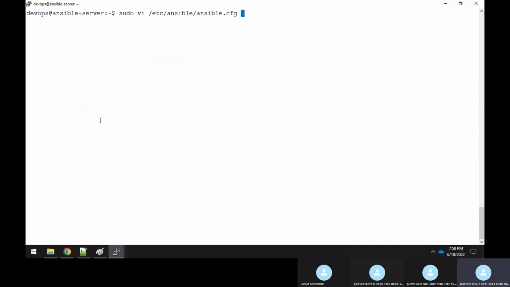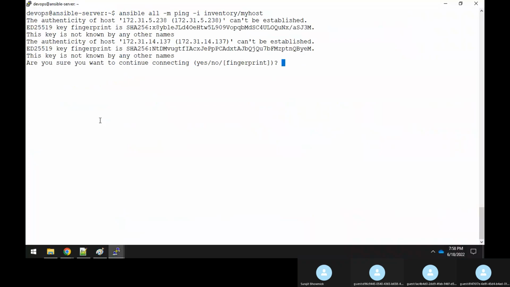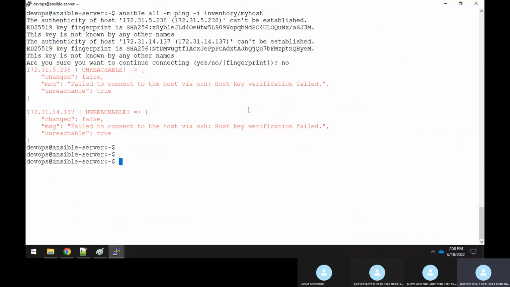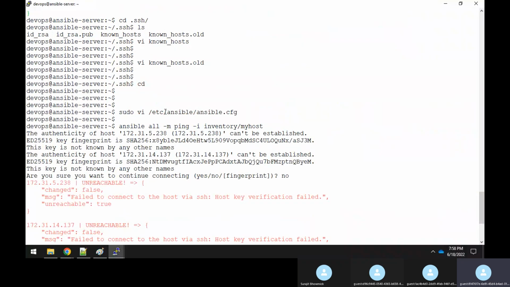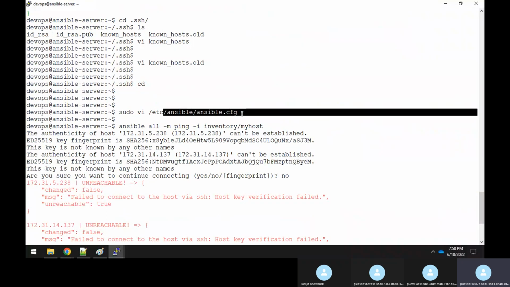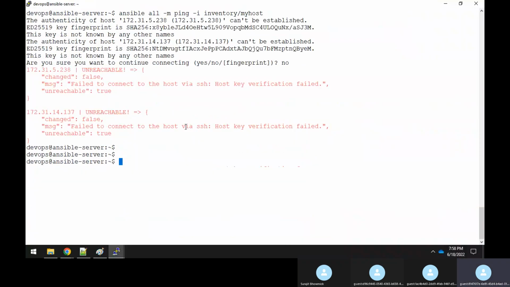Okay. Let's see now. Ansible -m ping. Yeah, now it works. So now it is asking for the fingerprint. So you don't need that. Either you can go to /etc/ansible and set ansible_host_key_checking equal to false.